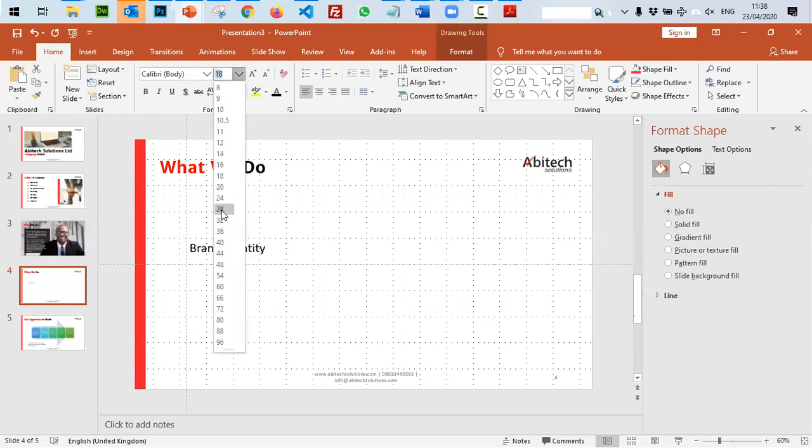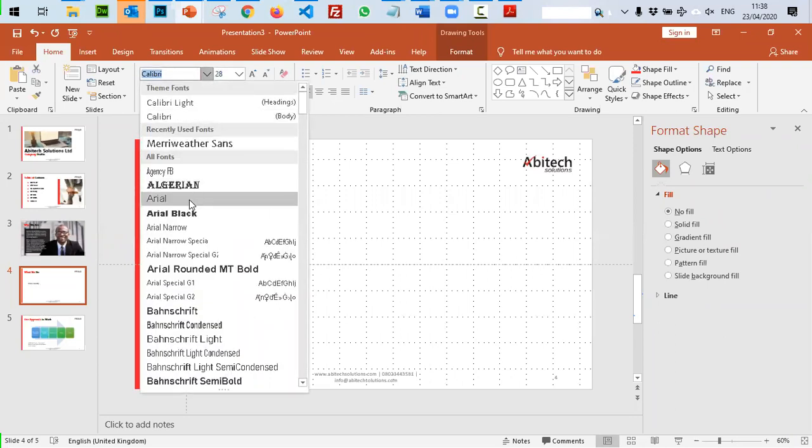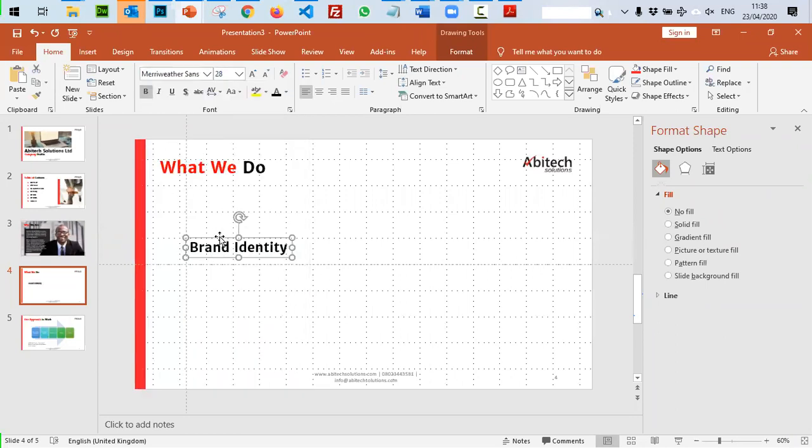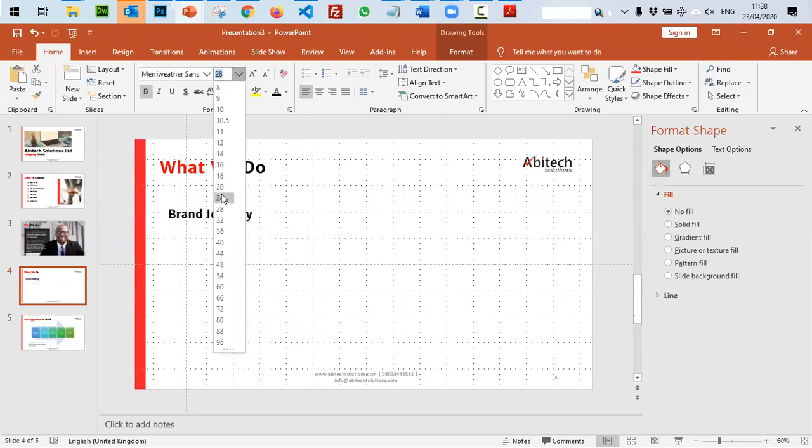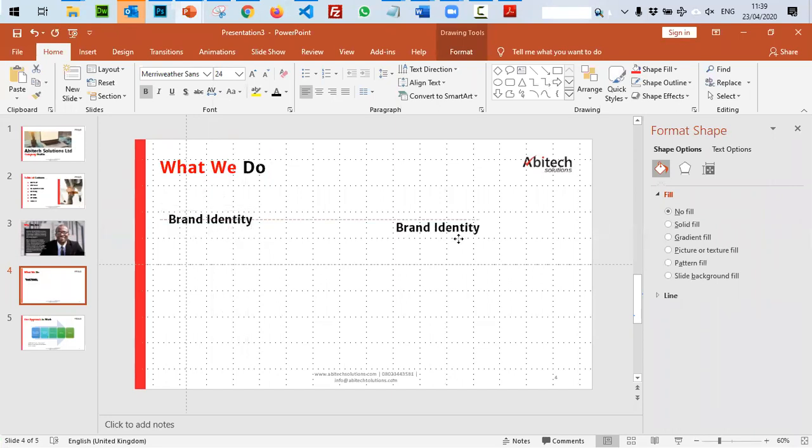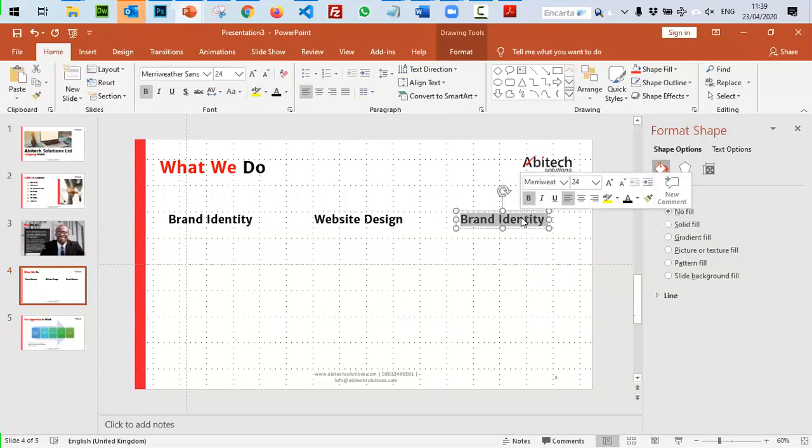I resize the image to suit what I want. I want to make it bold. I think this is too big. As much as possible, don't let your content contest with your heading. So brand identity, I move this a little bit to the right, then another one to the right. So here we say brand identity, we say website design. Then we'll finally say brand identity, website design. The last one is content development.